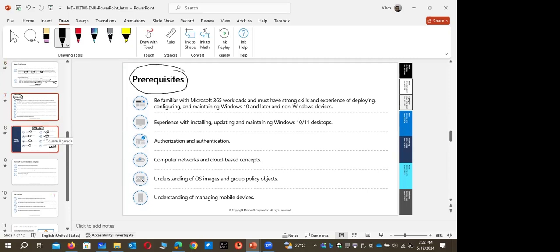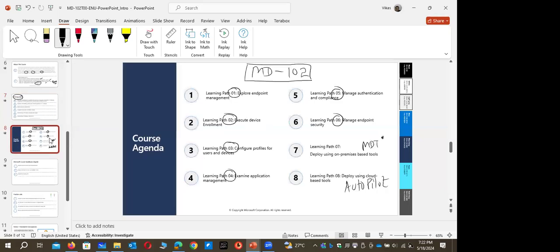You should know basic knowledge at least, minimum. It should not be like a fresher. So you should know what Windows 10, 11, authentication, basic cloud concepts, and group policies are, at least basic, so that you can understand the things comfortably in Intune.